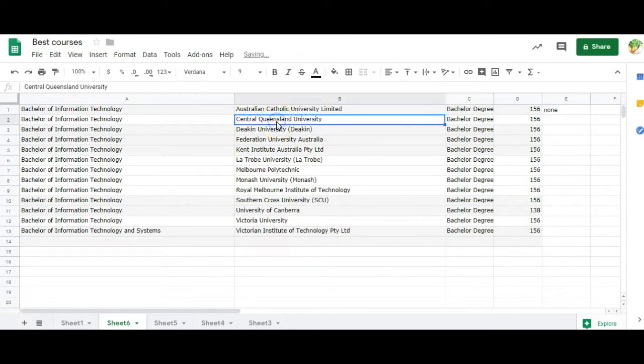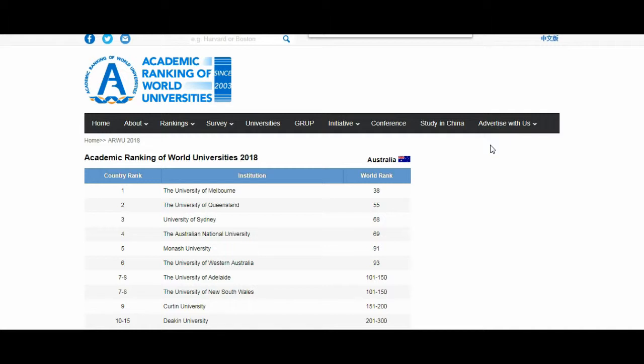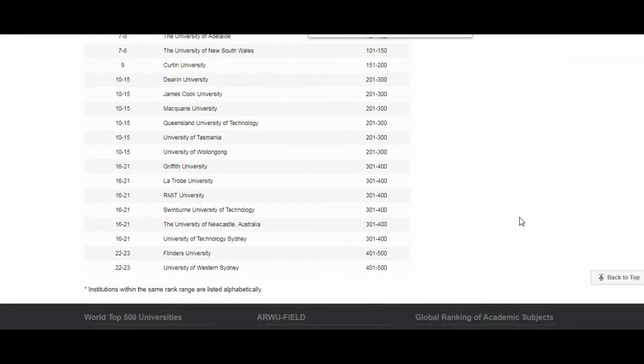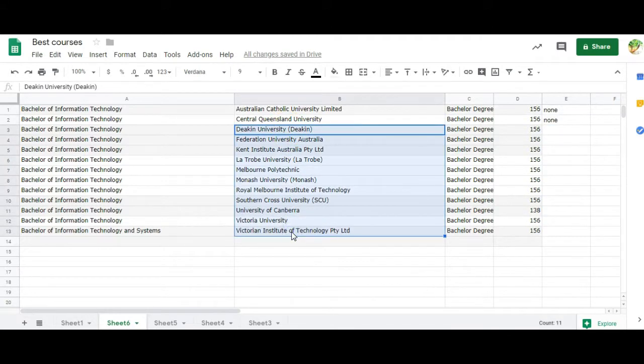is the Central Queensland University, which is a university from Queensland, but they also have a campus in Victoria. So let's try them out here. Central Queensland University, copy it, Control C, and then back to the listings, Control F and Control V, and you can see there's no listing either for that university. So we go back here and we mark it as none. And we go through this whole list again, and we do the same, repeat the same steps.